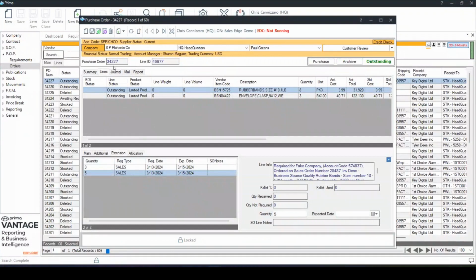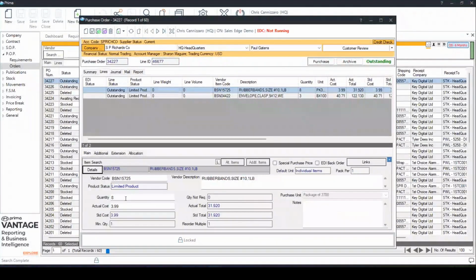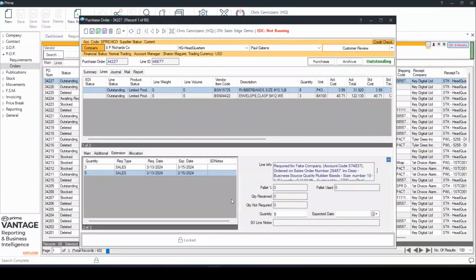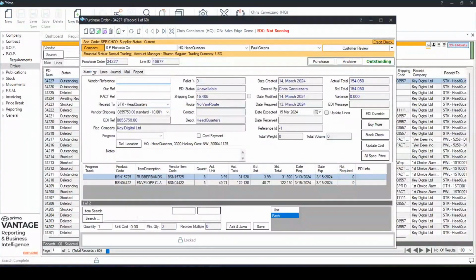So it gets a little complicated, but for the most part, if you need to add more quantity, you can add more quantity here. But if you need to delete quantity, you'll have to come to the extension and split it out and then delete whatever you don't need. But that's pretty much everything you need to know on the purchase order here.